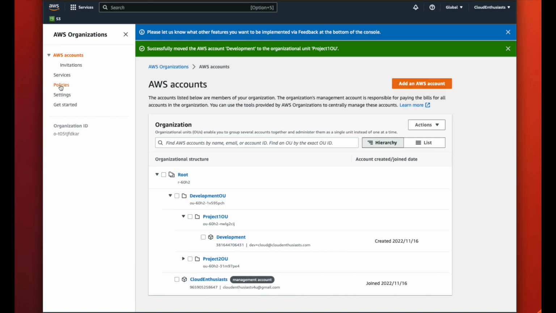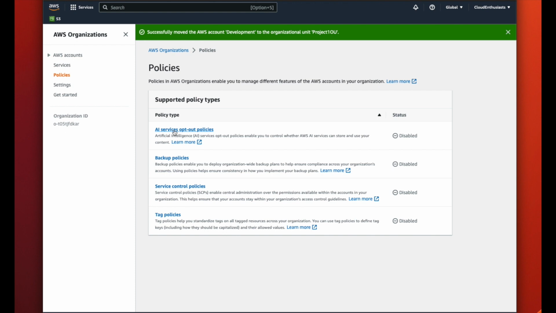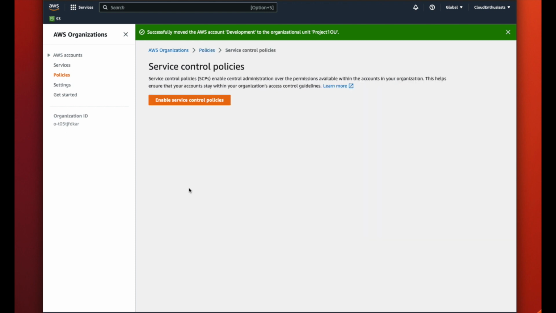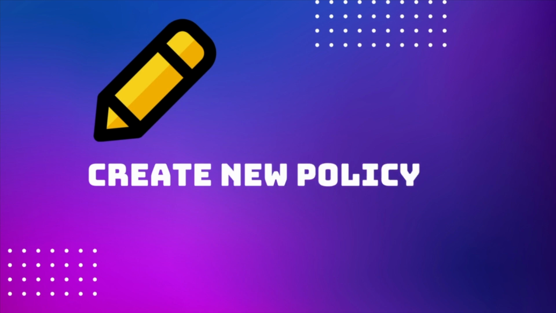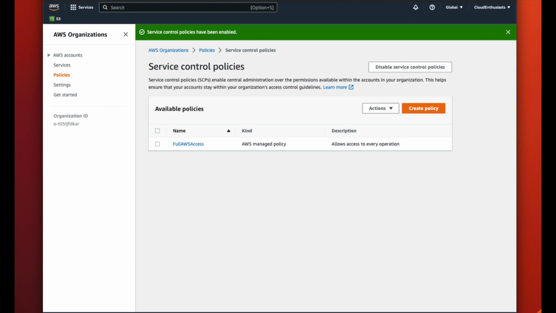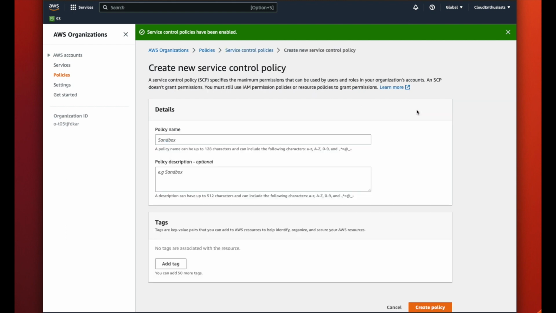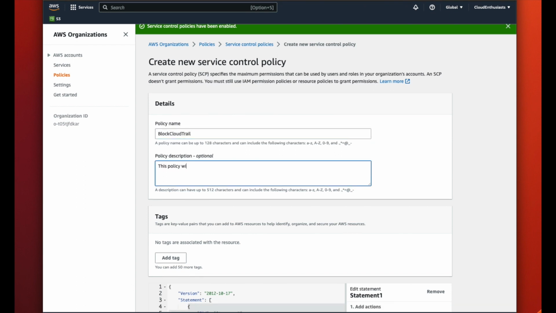So by default, SCPs are disabled when the organization is created. So first we have to enable it by going to the Policies screen. Once it is enabled, we can go ahead and create a new policy. Let's name it Block CloudTrail Policy and give it a brief description.